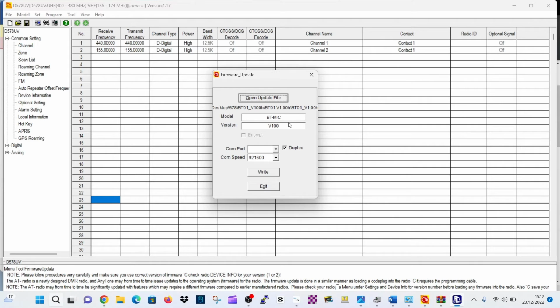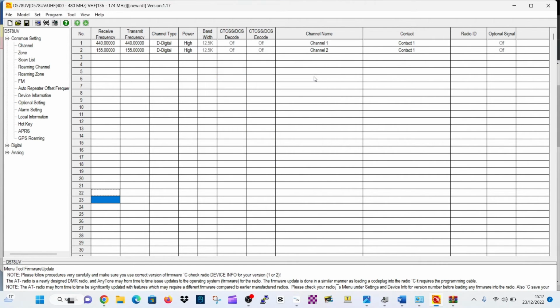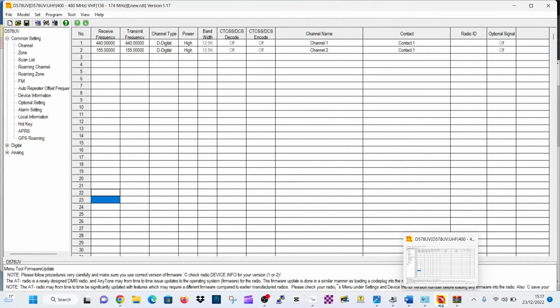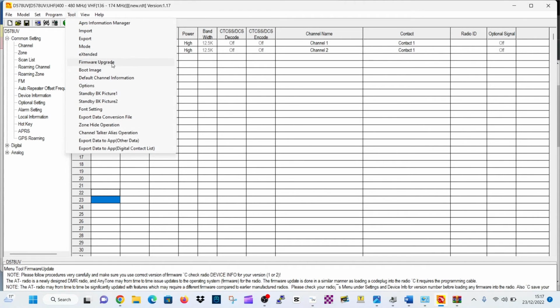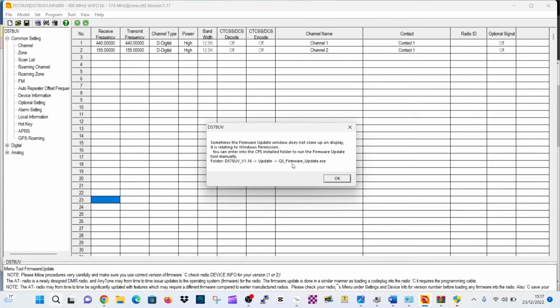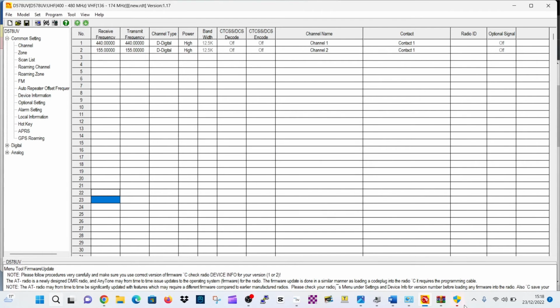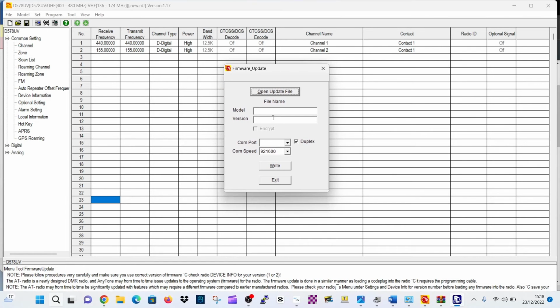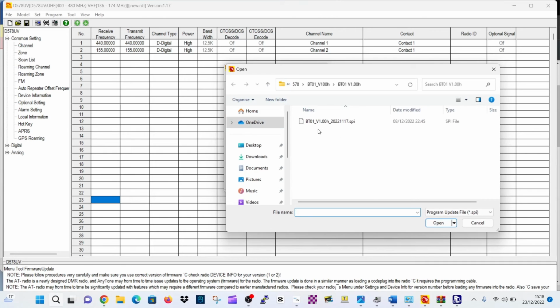It says here model BT mic version 100. So it'll be the original firmware. I'm just going to show you that another time. Just going to click out from that. So back to the top, go Tools, Firmware Upgrade. Click OK and you get that symbol at the bottom. You get your firmware update here, then click Open File and you'll have it saved. It's the BT-01 VH100H with this long group of numbers here.